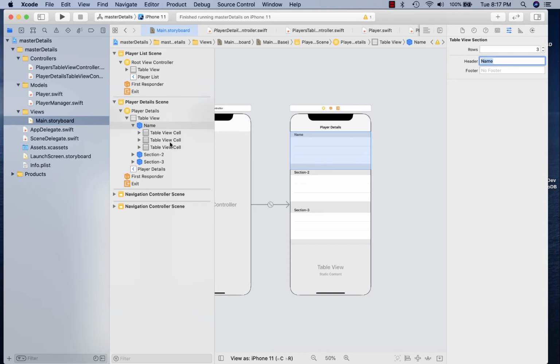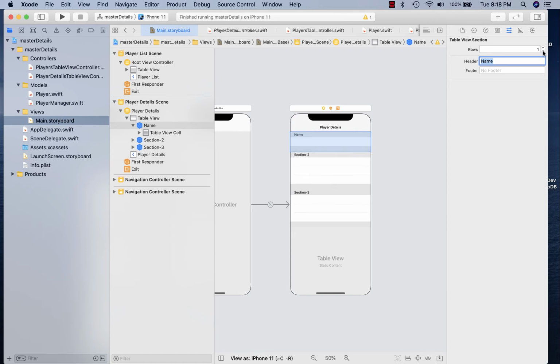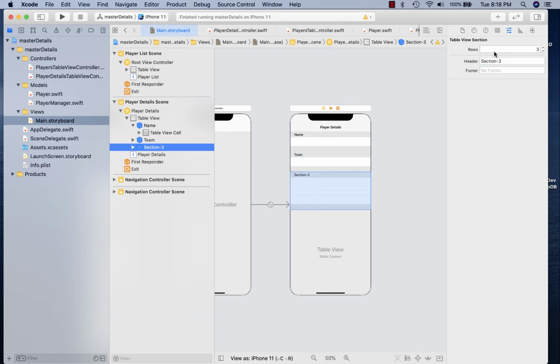And then I only want 1 cell. You'll see how it says that there's 3 rows. I want to decrease that to 1 row. So you'll see how I have name, which is the heading, and then 1 row in that section. I want to do the same thing for section 2. Section 2 will be the team, and I only want 1 row. And then section 3, I want to have the number, and again, only 1 row.